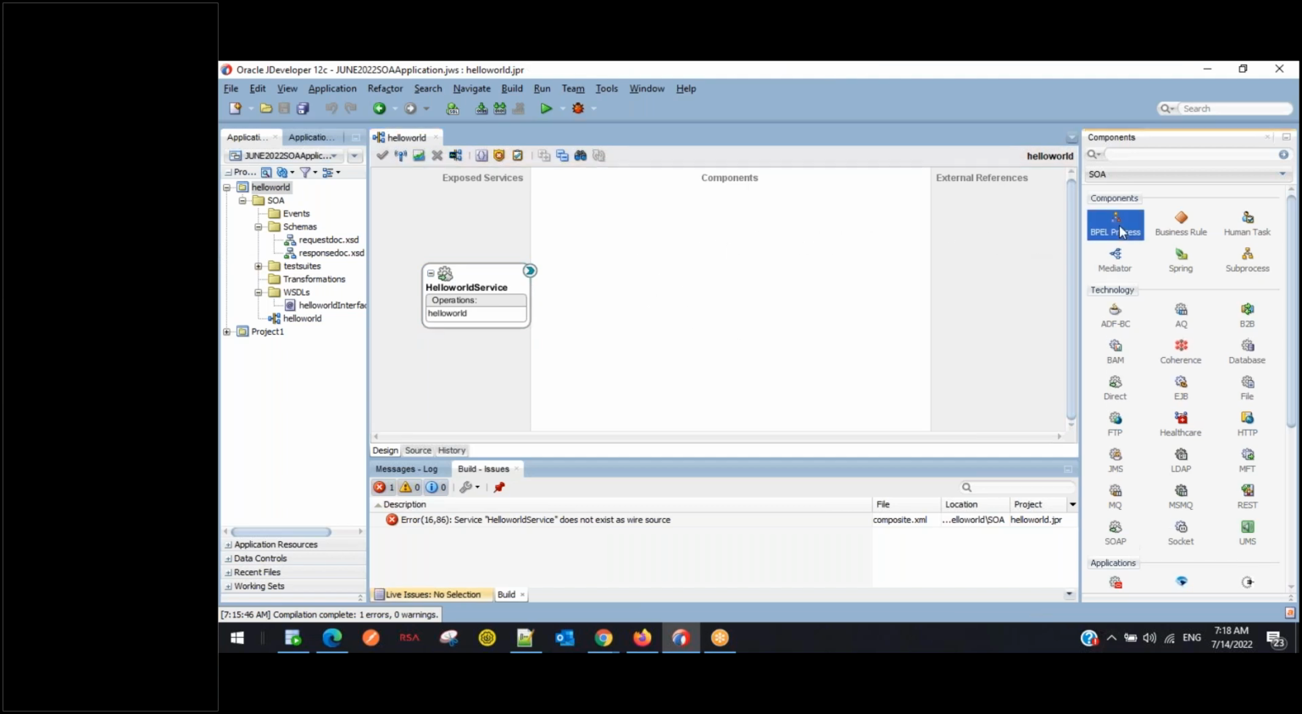So guys, we are going to use a component called BPEL process. Let me drag and drop this one. See here, it is not allowed. BPEL component is not allowed as a reference component. BPEL component is allowed in the component section. BPEL component is not allowed in the service section. So you should place it at the right place.